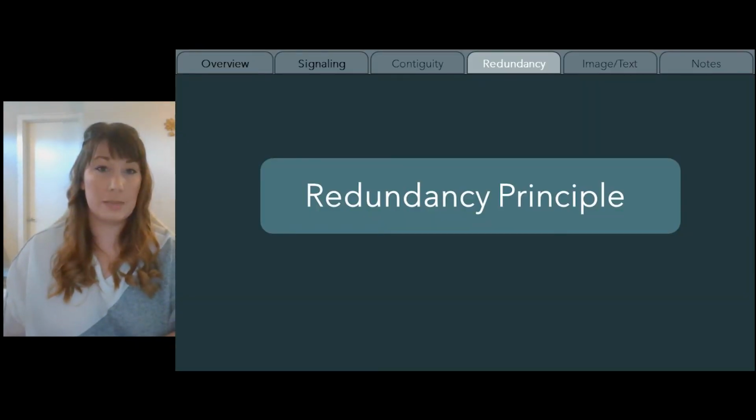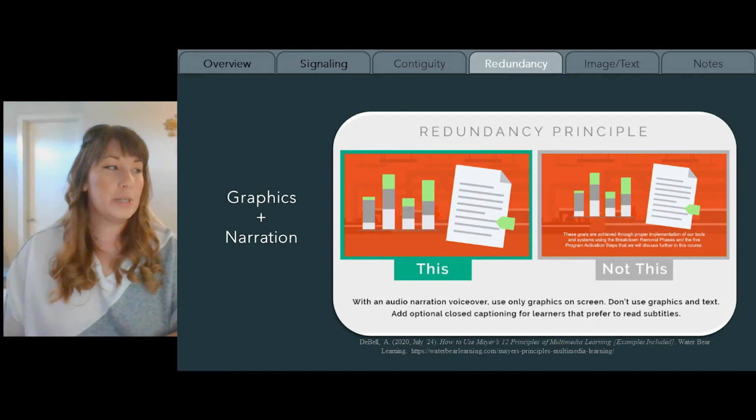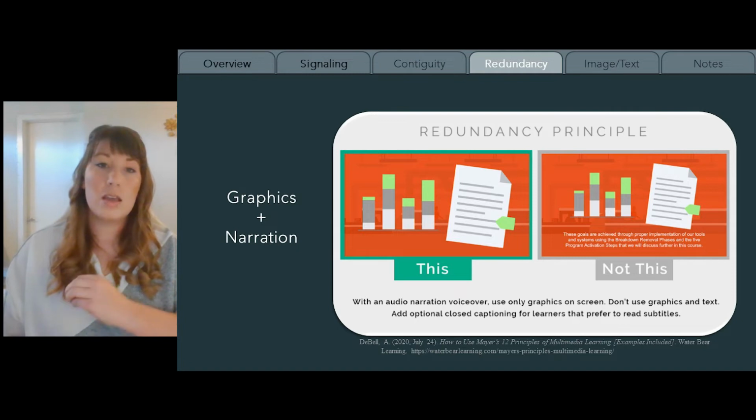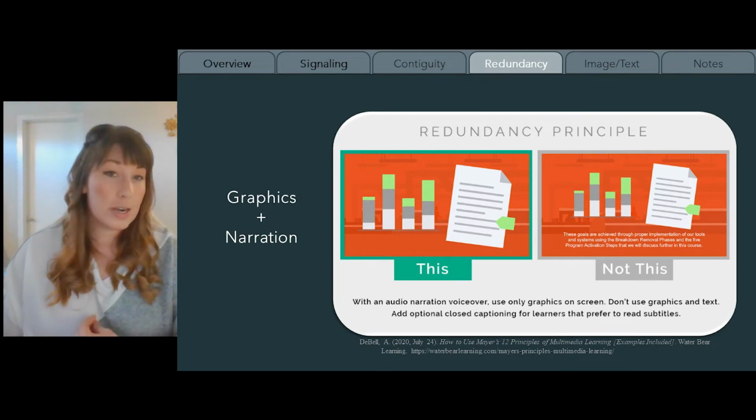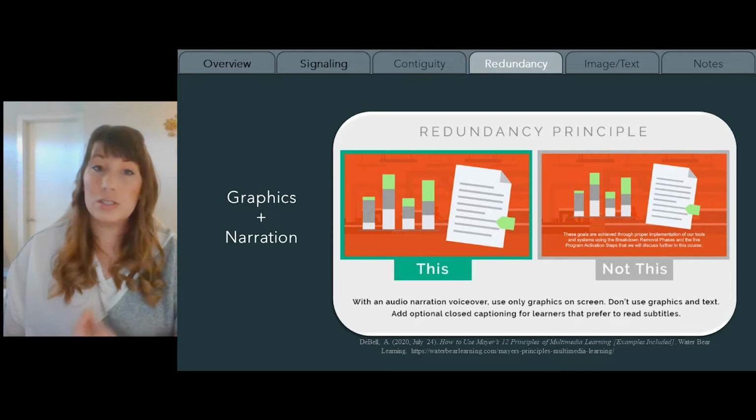Next is the redundancy principle. With the redundancy principle, we're looking at how many different ways are we presenting information to students. If we have graphics and narration, that's the best way you want to go. I'm narrating this video, obviously, so I don't have a lot of text that's word for word saying everything that I'm saying. I don't need to do that because I'm already giving you auditory information. And then visually, you can look at the graphics, put the two together in your mind, and you can tell what I'm trying to convey to you in the information.